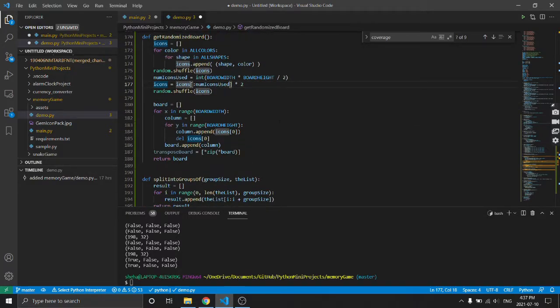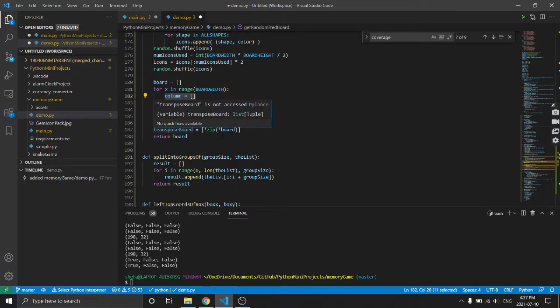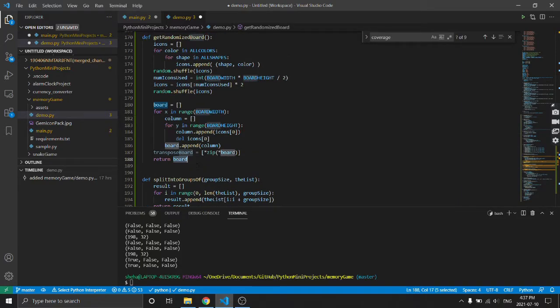Then we have a loop and a double for loop, appending each icon contained in the icons array into the board 2D array. This is done using the column array. And then finally, once the board array is populated with all the required icons, it is then transposed to ensure further randomization of the box positions and then returned as a 2D array.